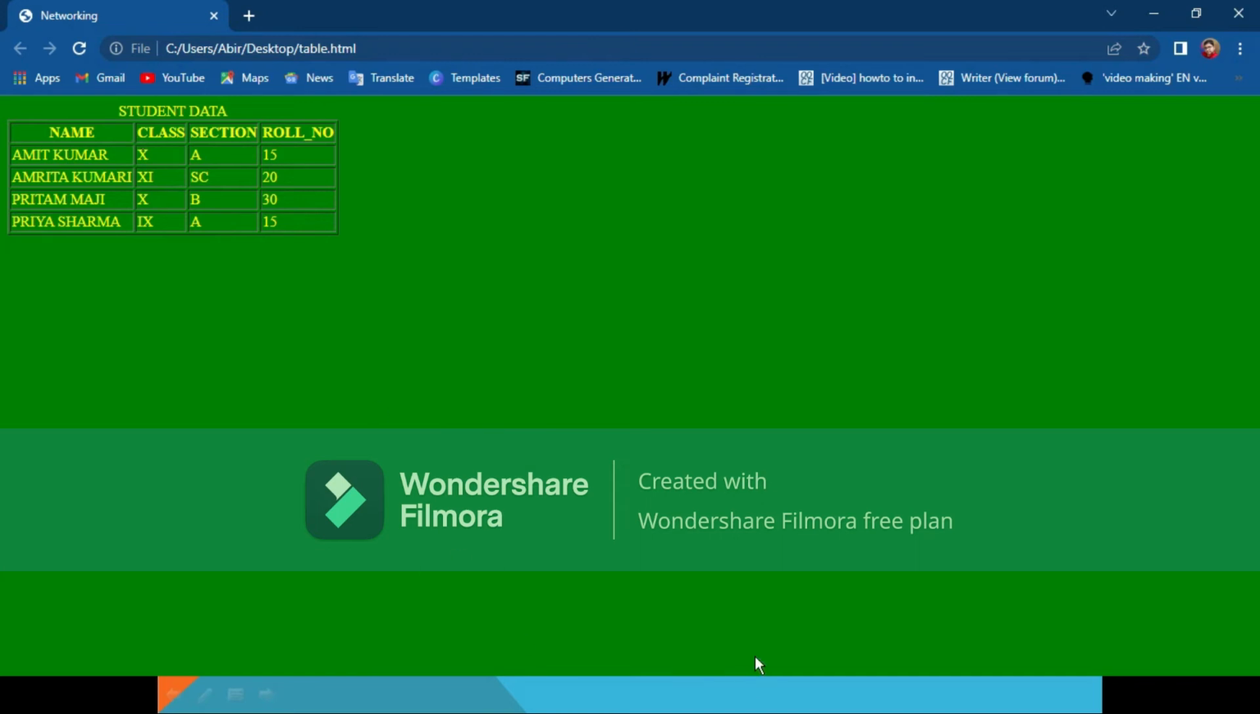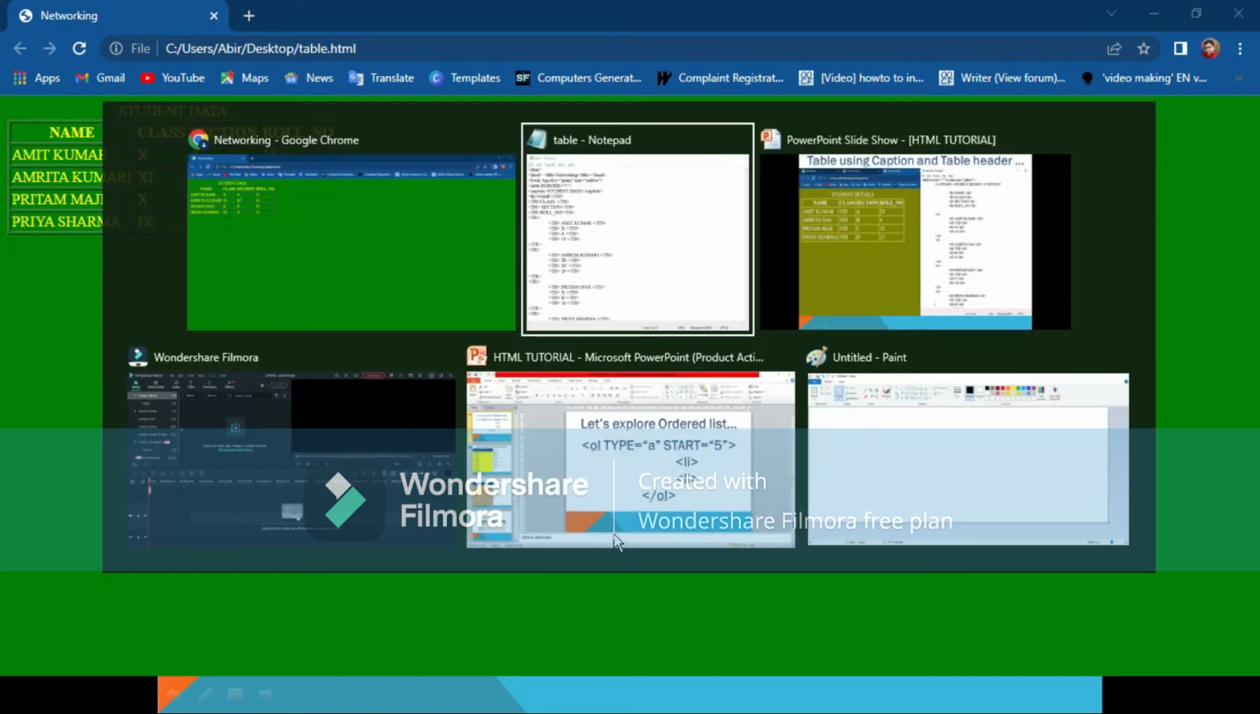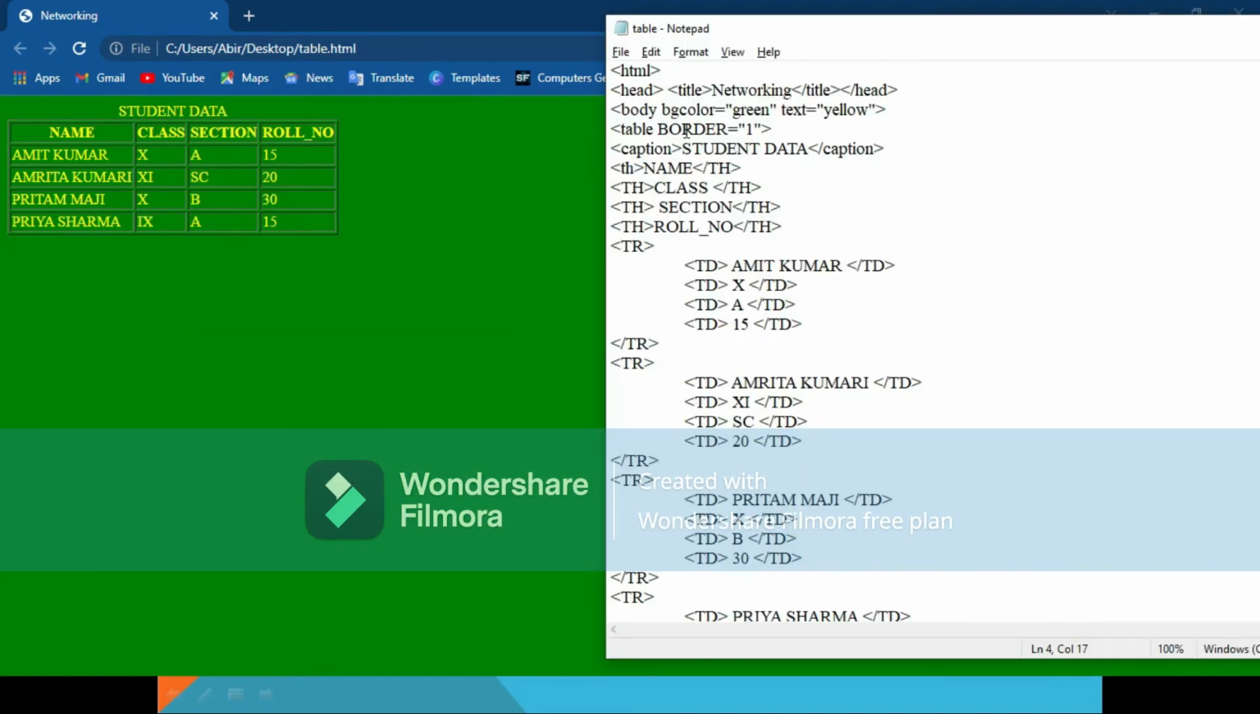So the actual tag is table, under that you have to write border. See here I have mentioned table, under that border I have mentioned. So border equals to, you have to give the proper border thickness. So here I can give 1, I can give 5, I can increase it, I can decrease it. As per your choice you have to use. So border we have seen.